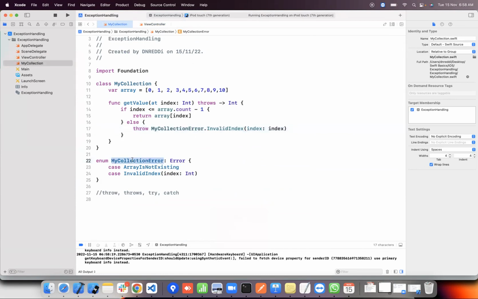I have created one enum which is following the error protocol. In my case, there are two errors. One is array is not existing error. Another one is invalid index error. For invalid index error, I am also passing some information.